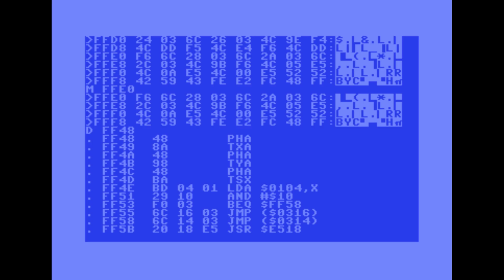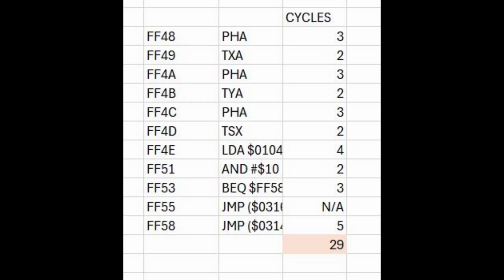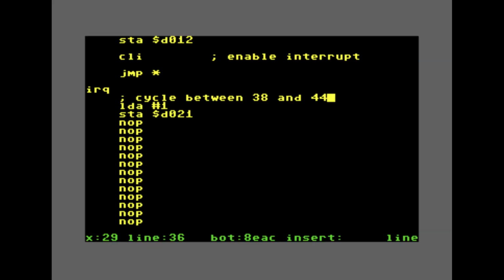However, it's not finished yet. If you remember, previously in the video we talked about the vector which managed the IRQ interrupt, the FFFE address, which points at the FF48 location. So actually, these instructions are processed before entering our IRQ interrupt. As you can see, basically all registers are pushed into the stack before jumping to the actual interrupt routine. All these instructions cost 29 cycles. Therefore, once we are in the interrupt routine, we are already between cycle 38 and 44.